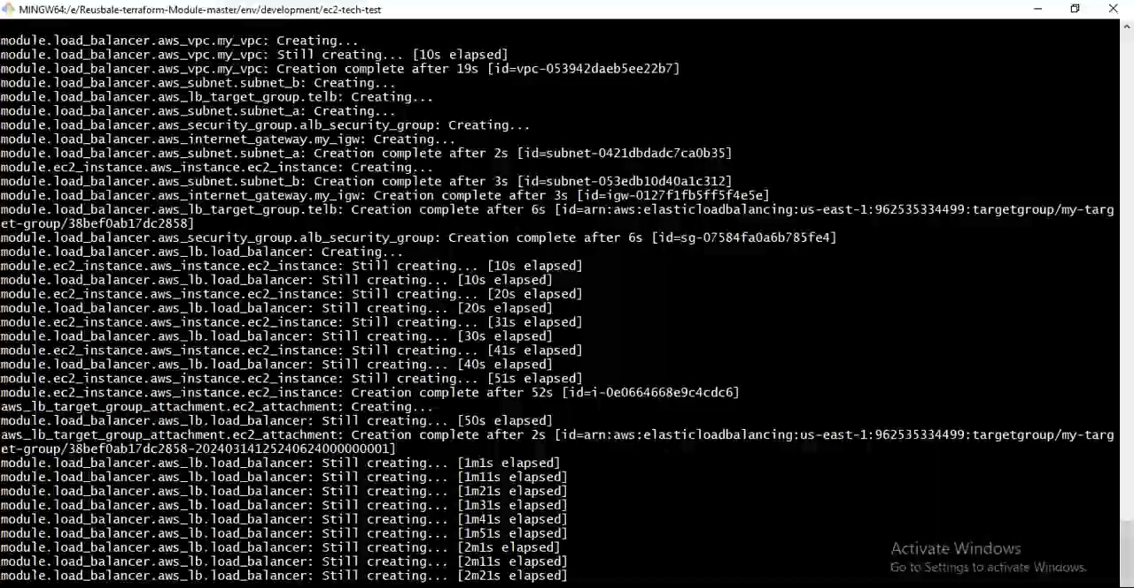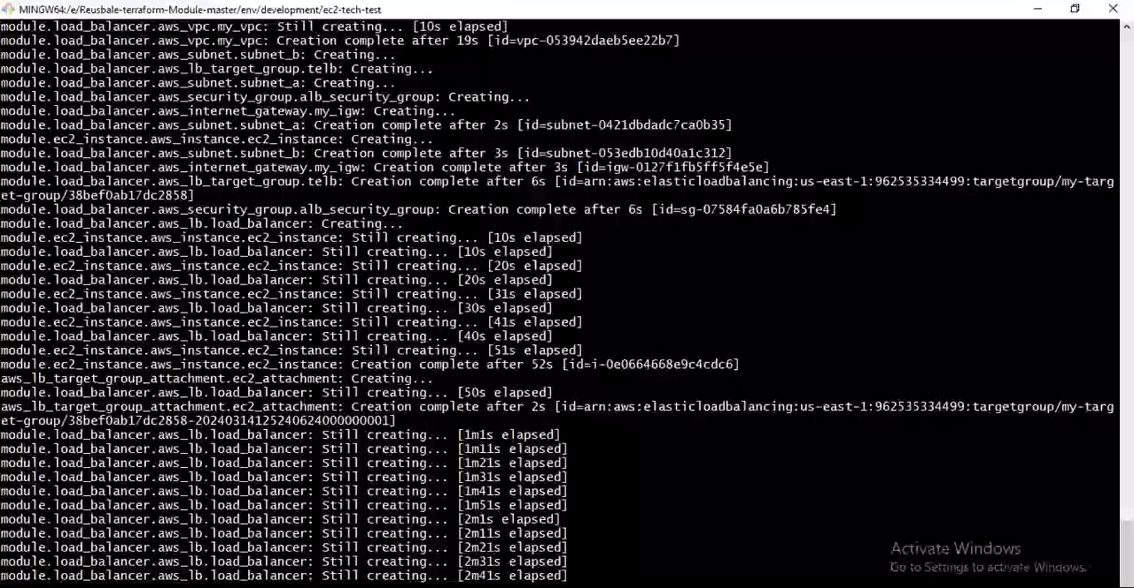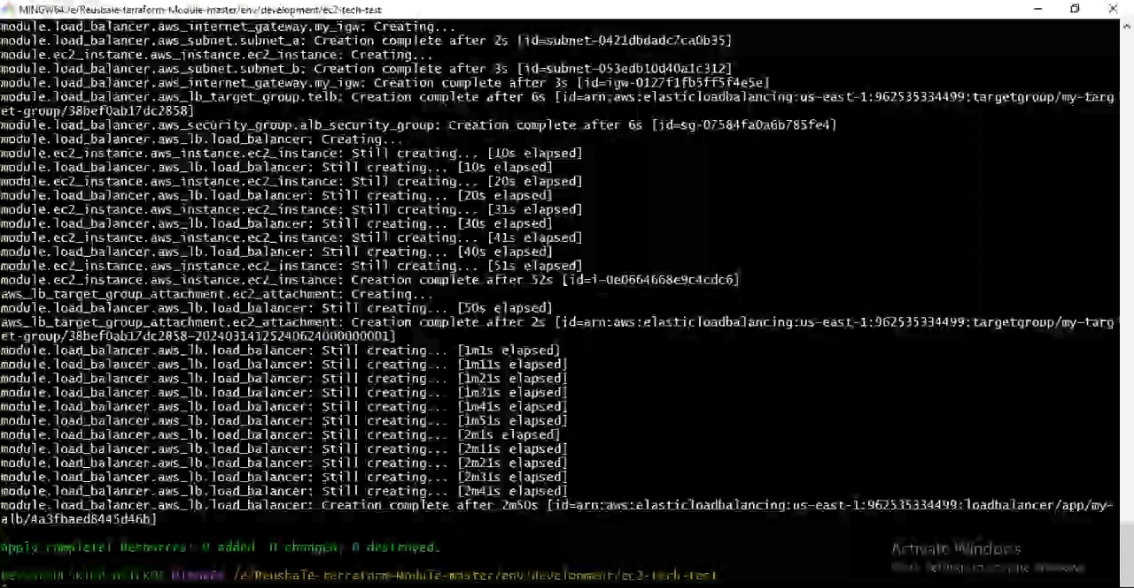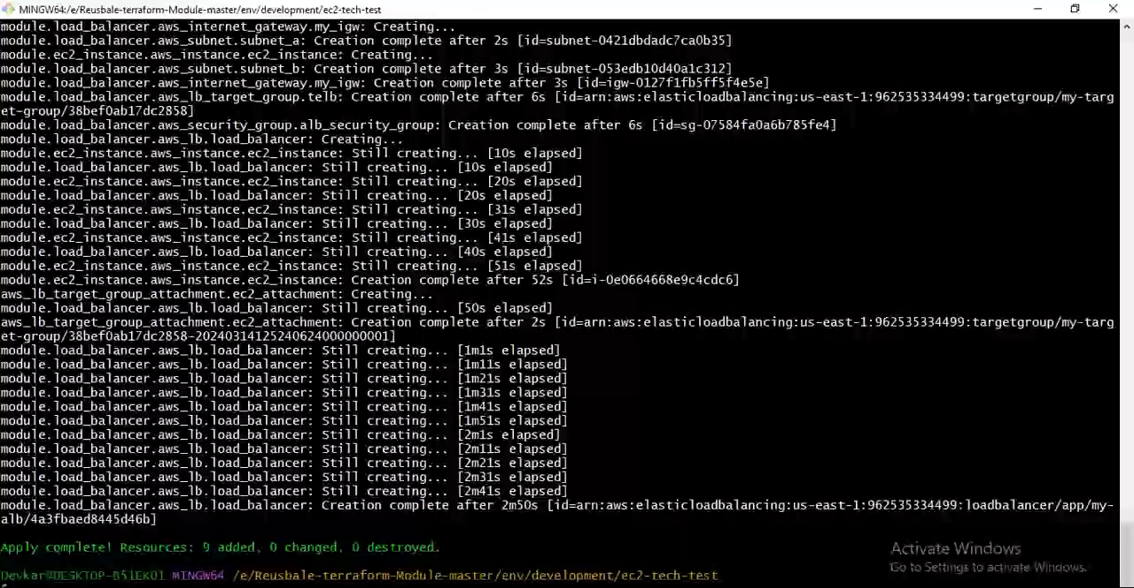And if you want, I will be attaching these configurations and this file in the description link. You can go there and download the scripts, and you can just change the AMI ID according to you, and don't forget to change the region you want to launch in. Nowadays companies are using exactly this for launching infrastructure. They have also attached the EC2 instance to the load balancer, and apply has been successfully completed.